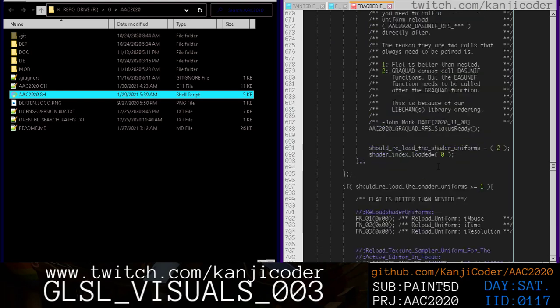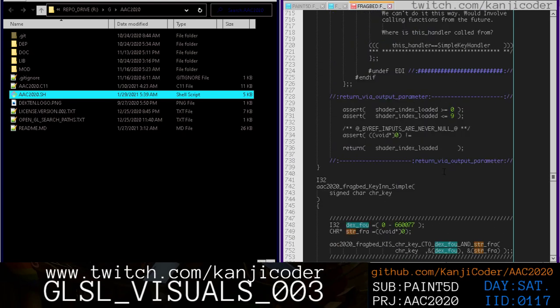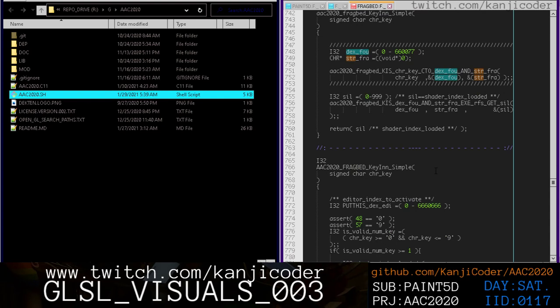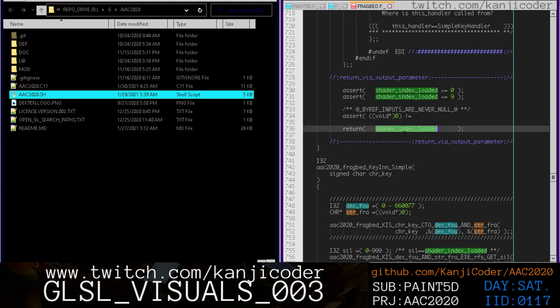So I lost my place again. So this is the function I'm calling, and this is the function, okay, this function here. So this thing, we want to make sure that it's not null. And instead of returning it like this, we're going to dereference by ref CIL equals shader index loaded, right? So we're going to do that. Okay.